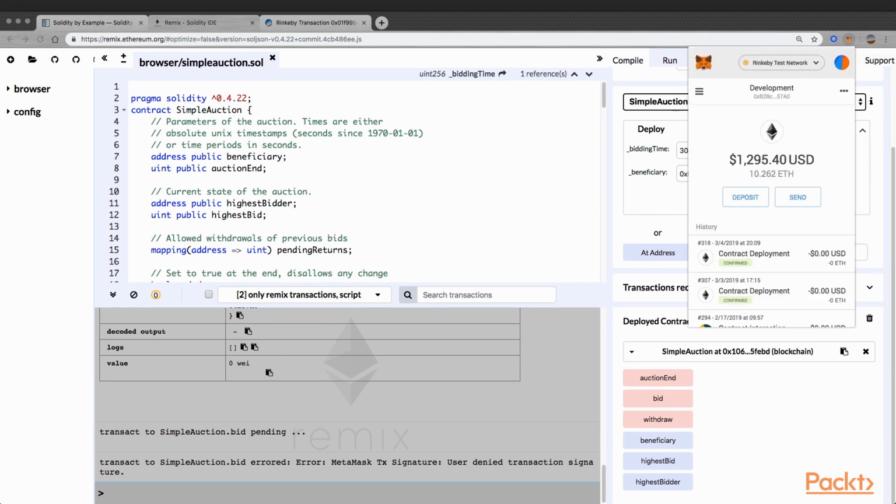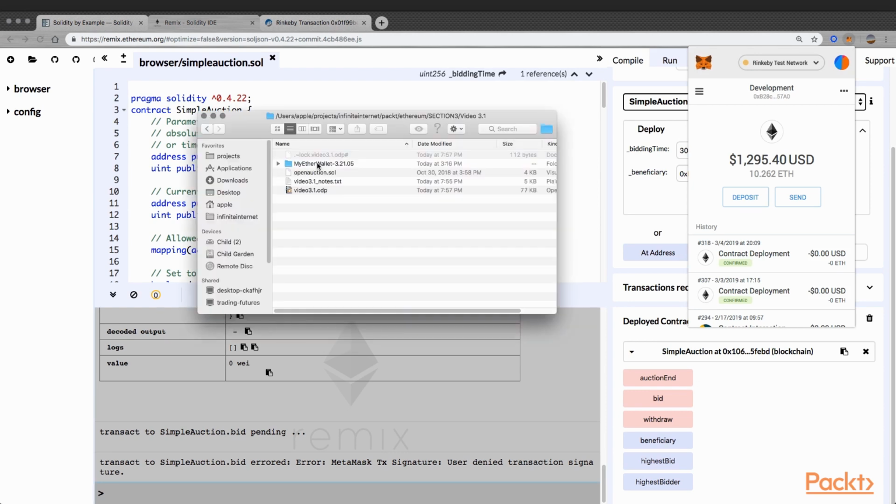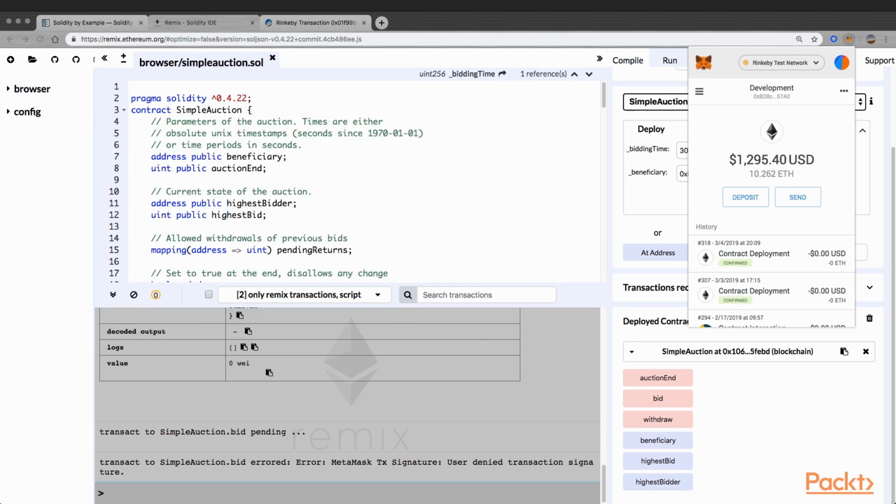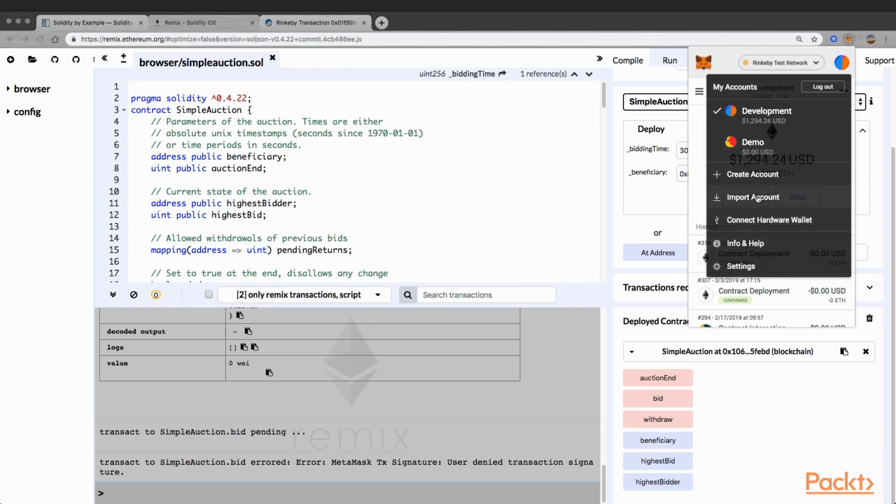And I've included some code in your section 3 folder for the video. It should be called myetherwallet-3.2.1. It should look like this. We're going to be using that in a second. But the first thing that we want to do is, because you probably have your Rinkeby testnet on MetaMask, we've got to transfer it out of there.